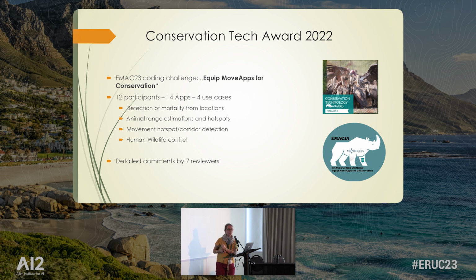The fourth part of my talk, so I'll change my hat, is about what we have done with the Conservation Tech Award money that we received last year. And we're really happy to see that this prize is now going on to somebody else.